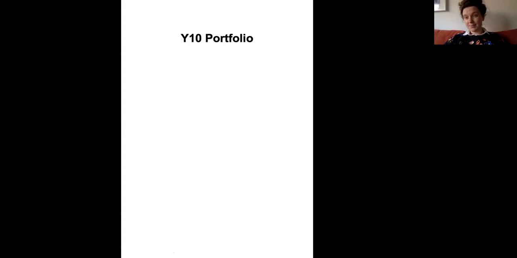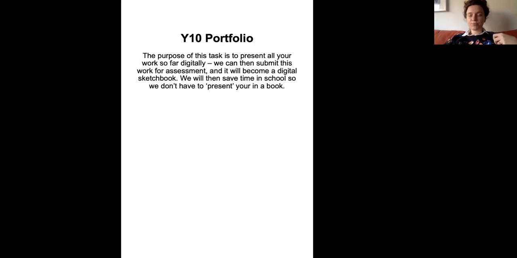And although we've created the template, we also want to show you a few techniques and hints and tips that you can use to make your PowerPoint a bit more your own, a bit more original, and just how to work with what we've given you. So the purpose of this week's task is to present all the work you have done so far digitally.